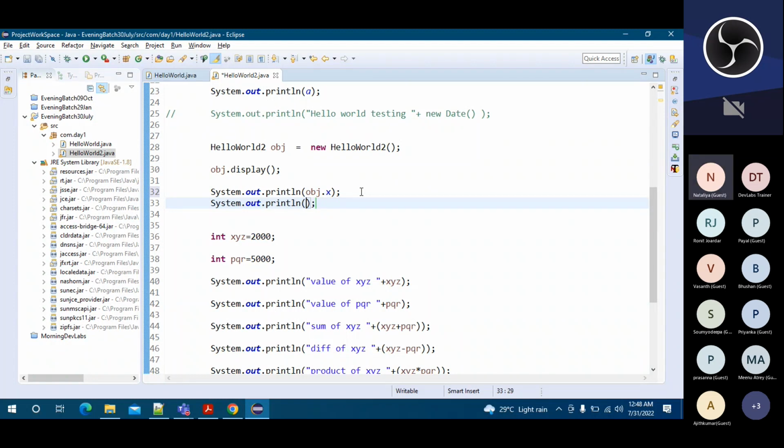Control and space bar, and I see a small window opening. You select which one you want, like system.out.println, and hit the enter button.